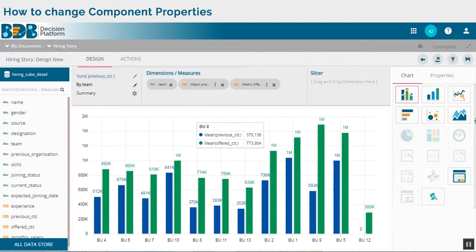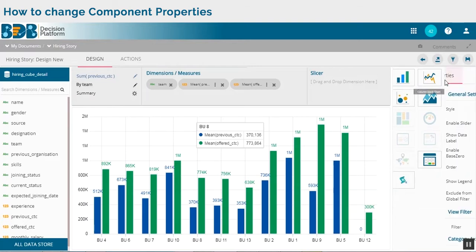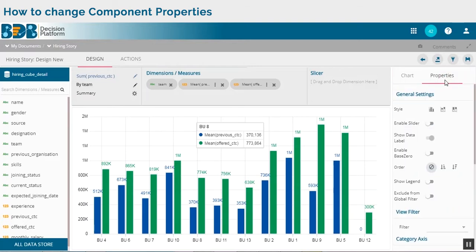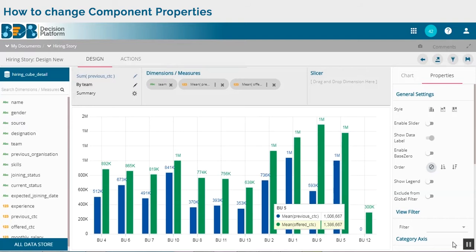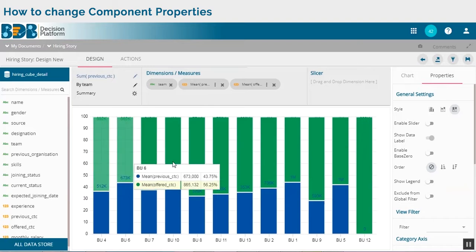On the left hand side we get the different types of charts and their properties. This is a mixed chart which we are currently showcasing, and when we click on the properties tab, it shows the different properties for the selected chart. The first property is the style. The style shows the different types of styles. This is a stack style, in which both the measures are stacked on one another.